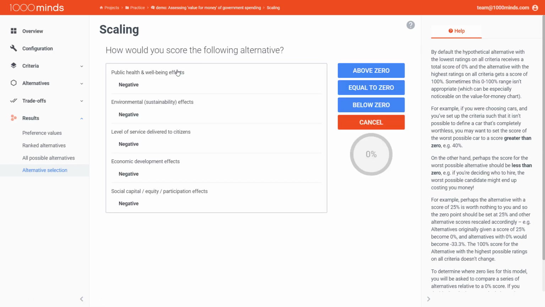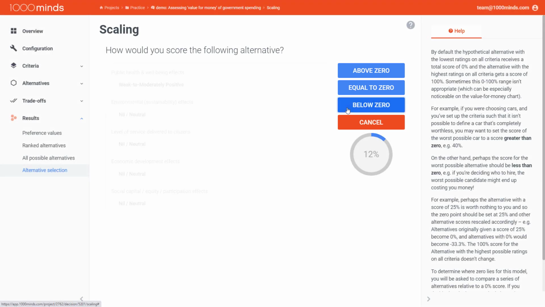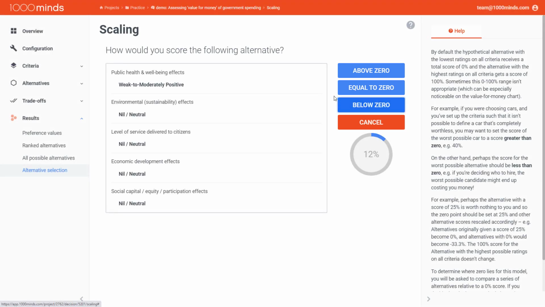Here we're given a series of questions where we have to decide whether the hypothetical alternatives defined by the given criteria would receive a score above 0, equal to 0, or below 0. Based on our responses, 1000minds will find a new 0 point and adjust scores accordingly. In this case, we want our 0 score to represent an alternative with a completely neutral impact, so we'll keep that in mind as we go through these questions.